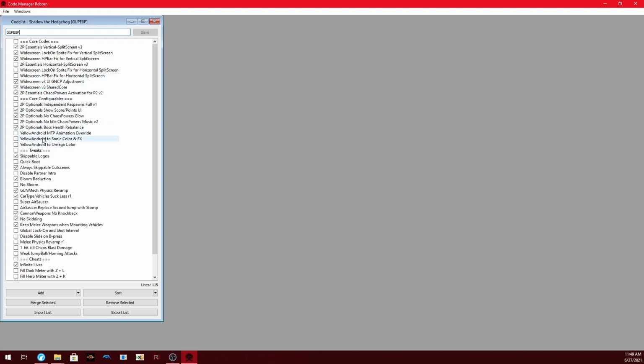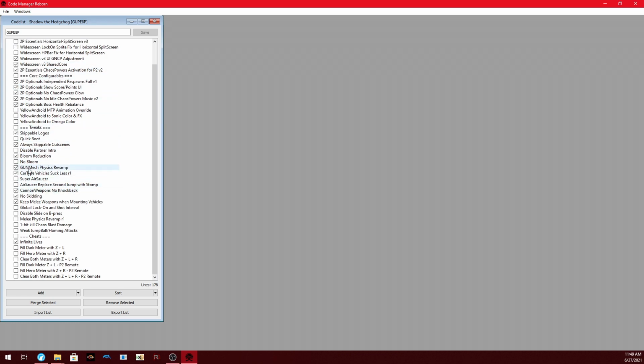keep in mind these yellow Android MTP codes do not work for two-player mod on the actual hardware, so don't use these. Let's say that I wanted no idle Chaos Powers music, I did want independent respawns, and maybe, what else can we change here? Maybe I want no bloom instead of bloom reduction. I want the disable partner intros. I want quick boot. Maybe I want the super air saucer. And maybe this one hit kill, chaos blast, and weak jump ball.